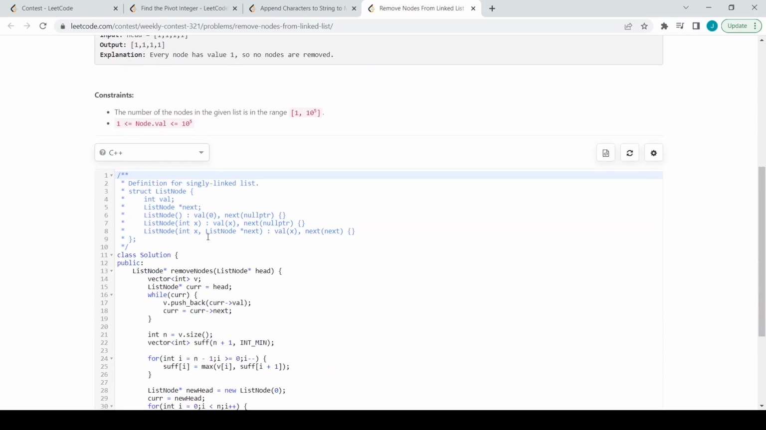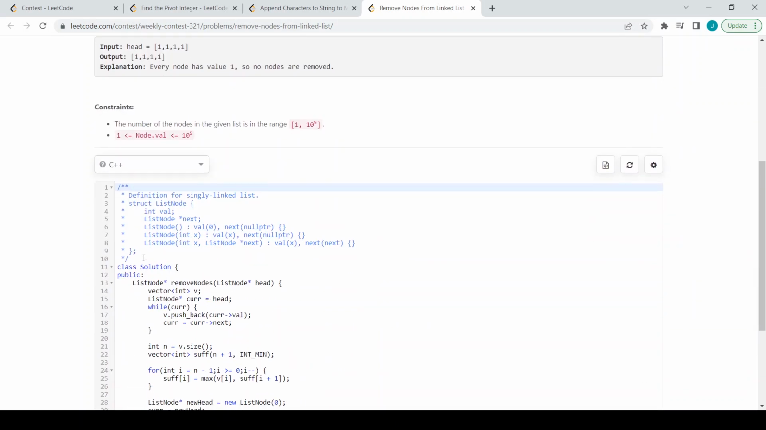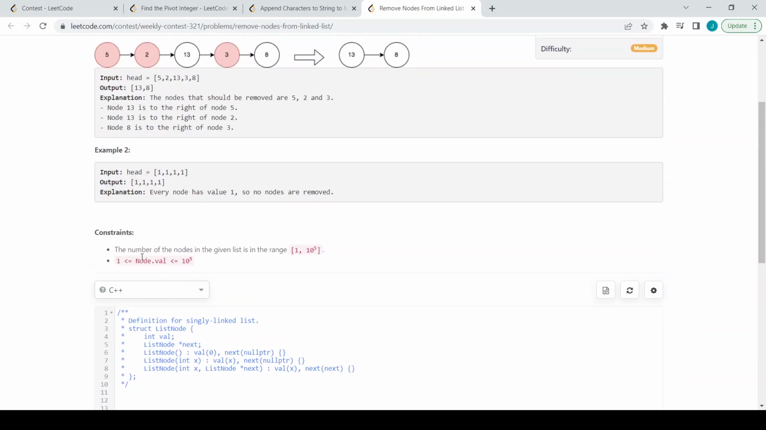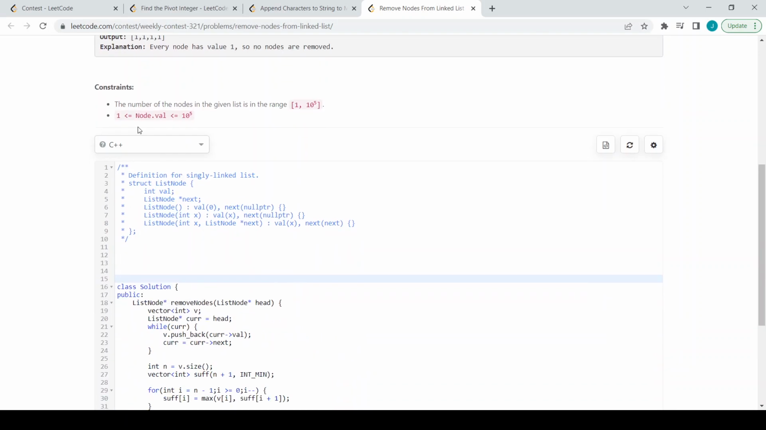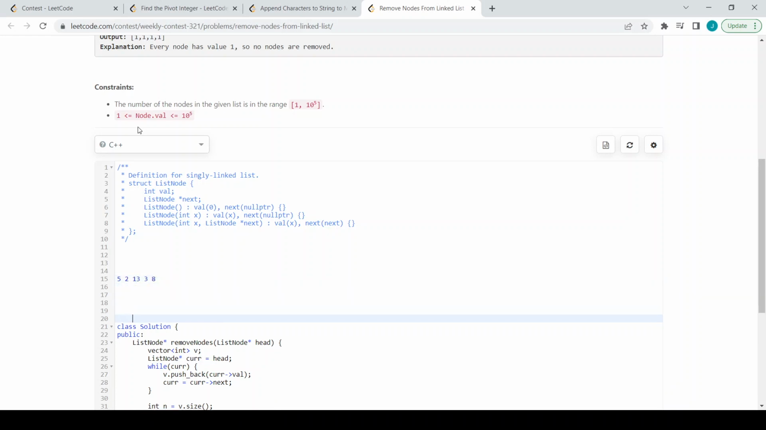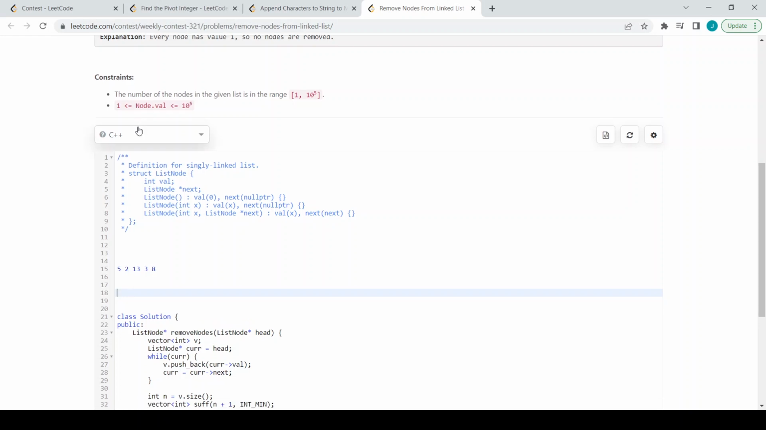So this can be done very easily using extra space. So what we do is 5, 2, 13, 3, 8. So this is our linked list. So we can use extra space and we can store them in a vector.